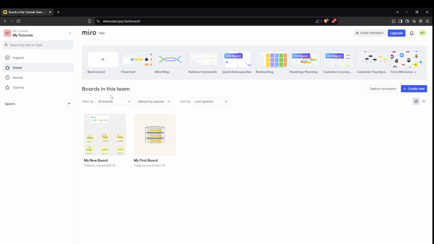Now that you're logged in, direct your attention to your dashboard. Here you'll find a section called Boards in this team, which is essentially the home for all your projects and collaborative boards. This section will display the boards that you and your team have been working on. If you're having trouble finding a specific board, there's no need to worry. Miro offers helpful filtering options, allowing you to find exactly what you're looking for.